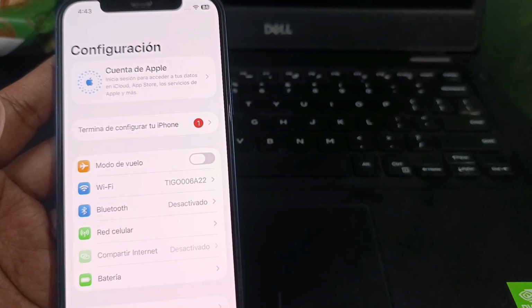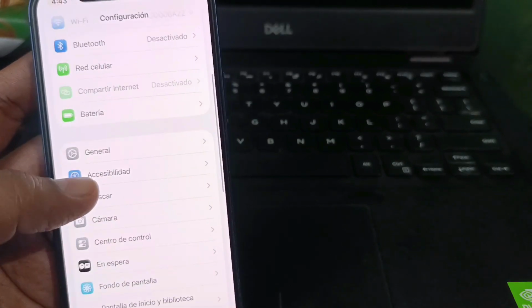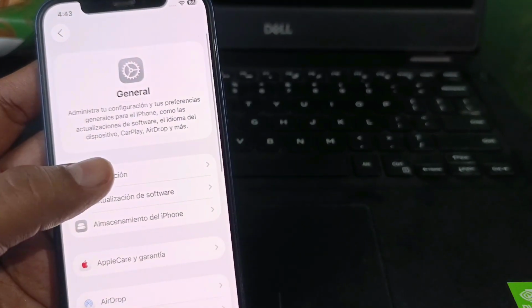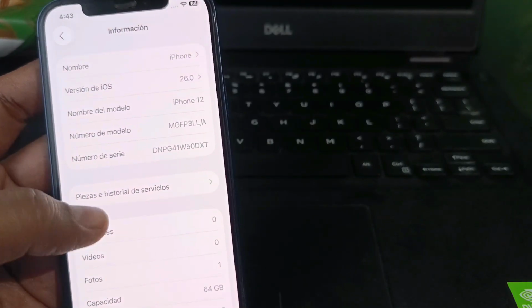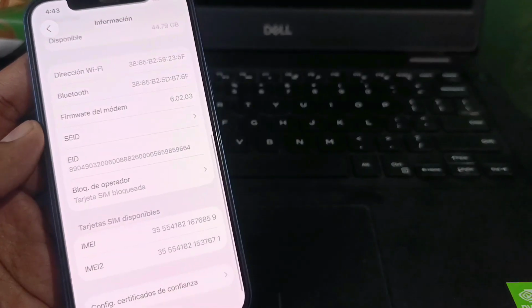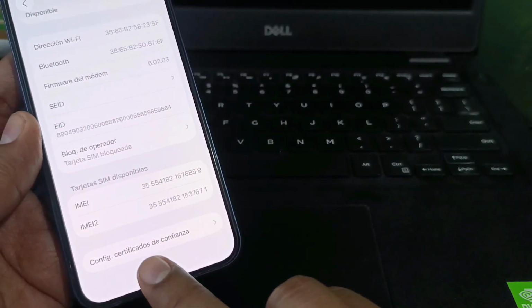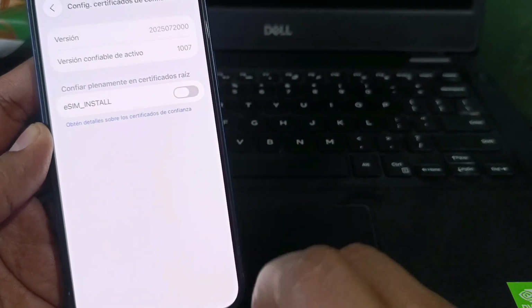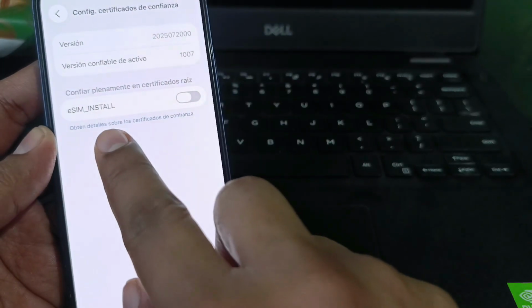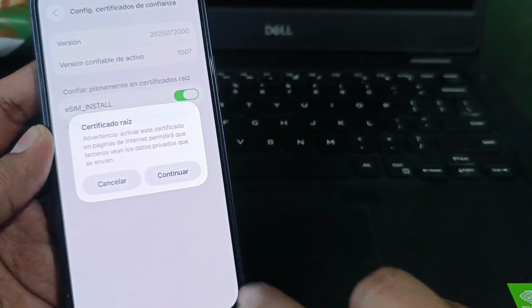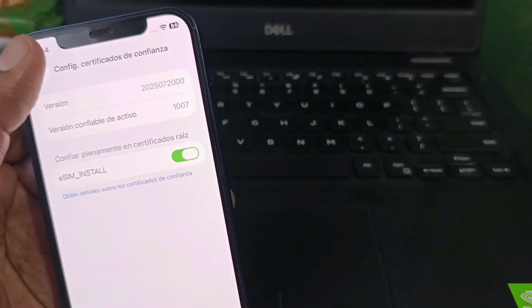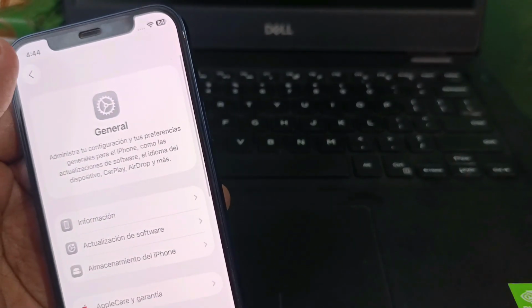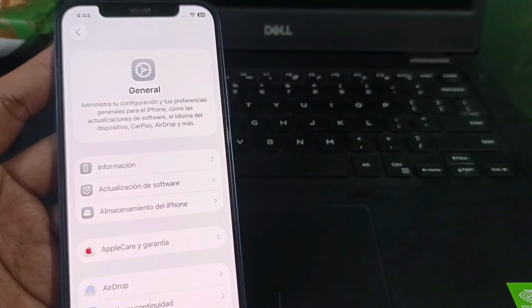Okay, now let's go to general information, and here in device information we are going to go down. As it says, a trusted certificate. Here is the certificate, and we will have it as trusted. Done.